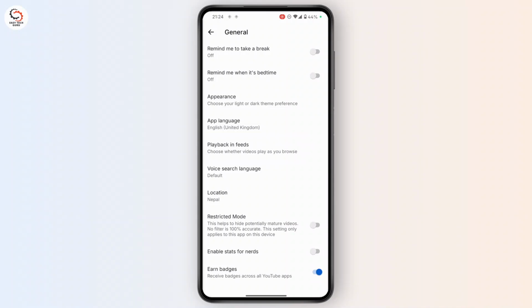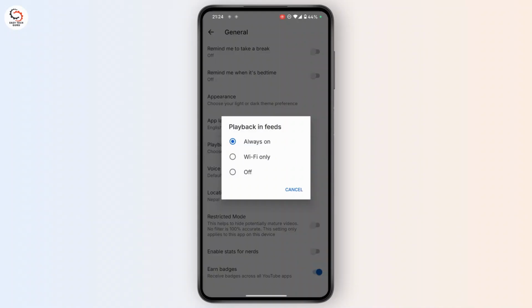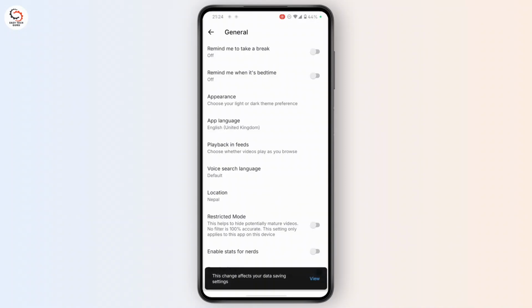So there you will see under the description that says choose whether video play as you browse, and that is what we don't want, so we'll turn that off. For that, tap on playback in feeds and then simply tap on off.